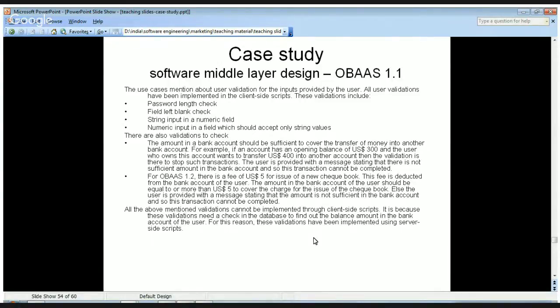Then for OBAS 1.2, there is a fee of US $5 for issue of a new checkbook. This fee is deducted from the bank account of the user. The amount in the bank account of the user should be equal to or more than US $5 to cover the charge for the issue of the checkbook. Otherwise the user is provided with a message stating that the amount is not sufficient in the bank account, and so this transaction cannot be completed.